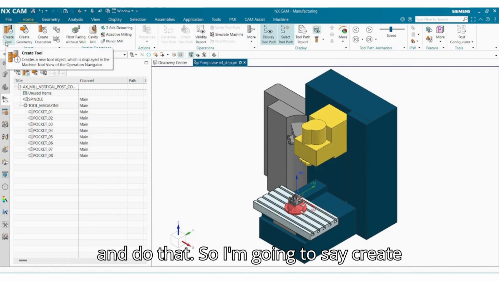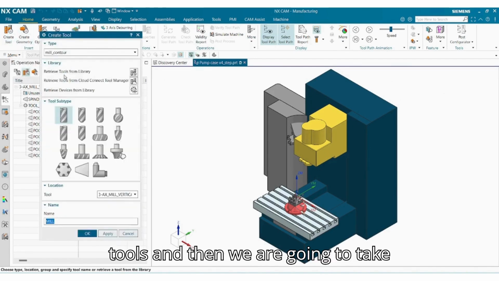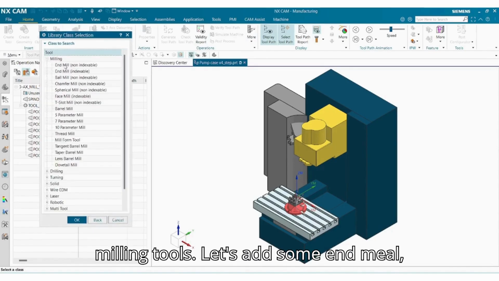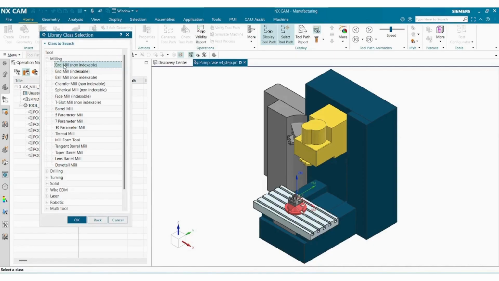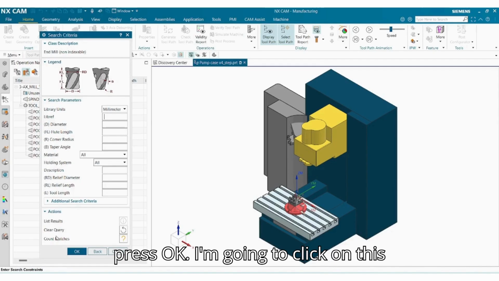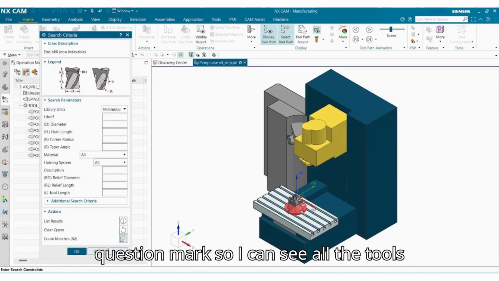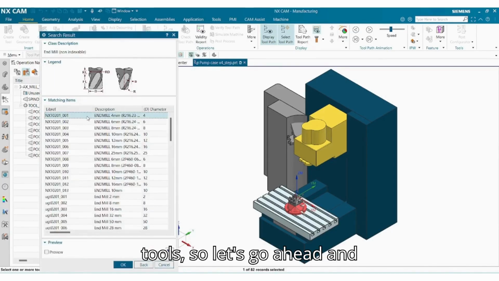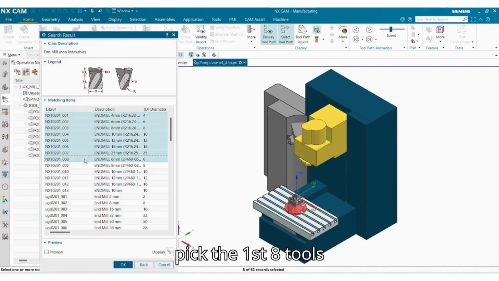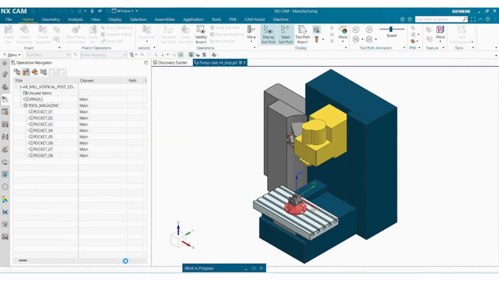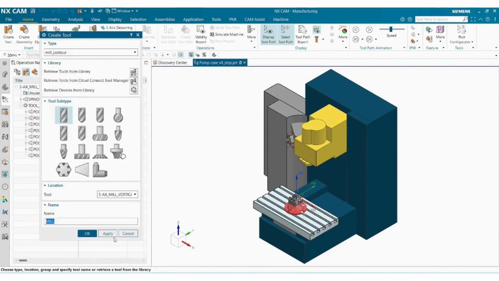So I'm going to say create tools, and then we are going to take them from the library. Under the milling tools, let's add some end mills, non-indexable end mills. So press OK. I'm going to click on this question mark so I can see all the tools that I have in my NX library. There are 82 tools. So let's go ahead and pick the first 8 tools that we have here and press OK. Perfect.